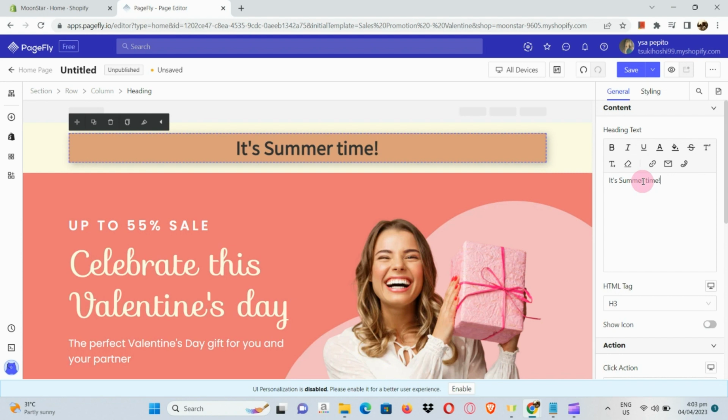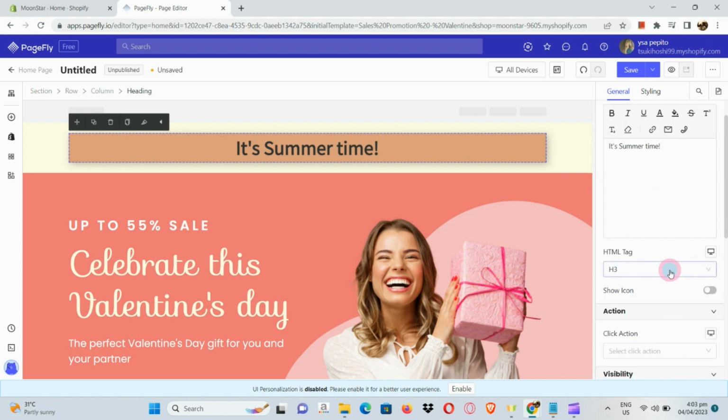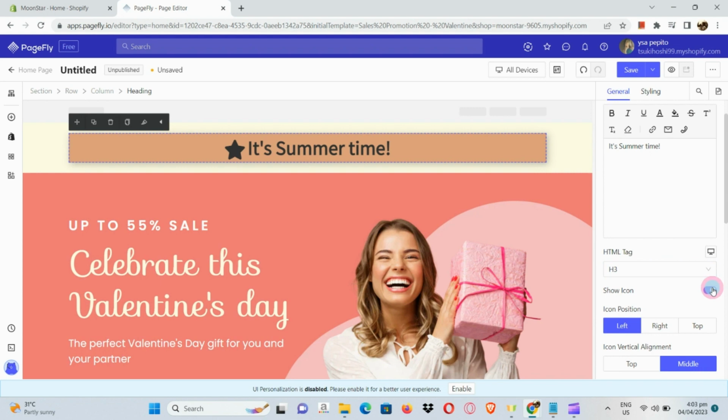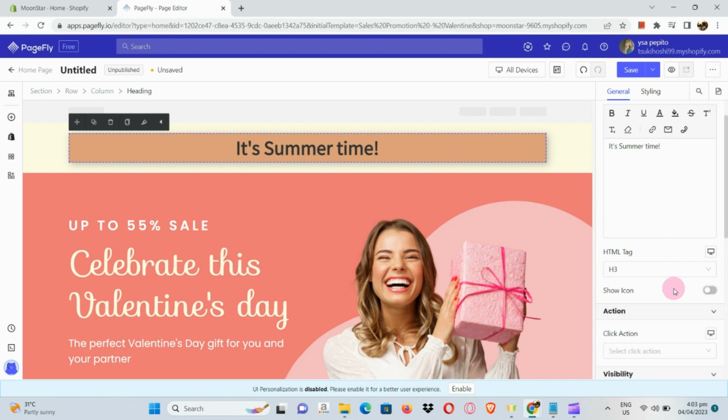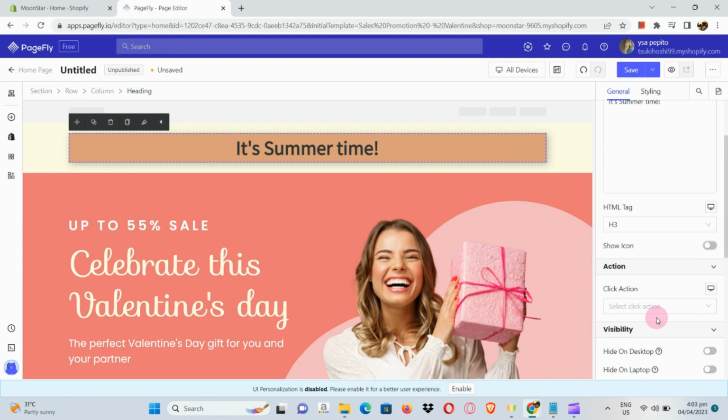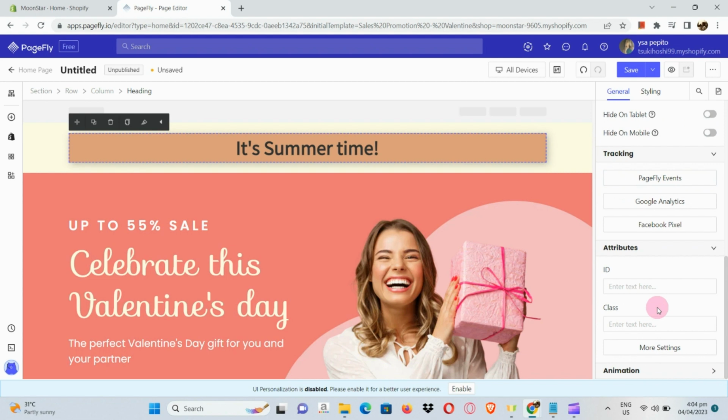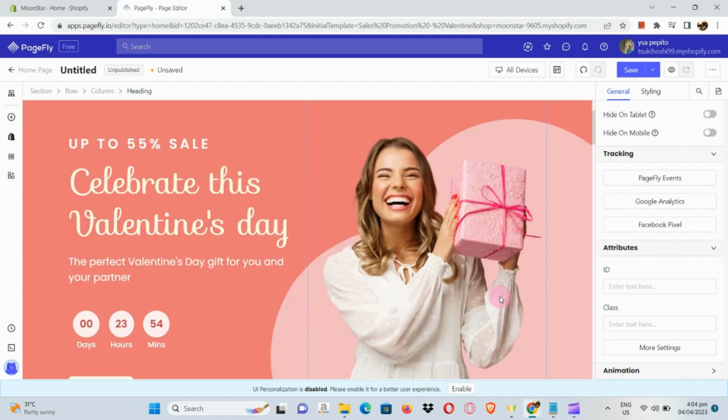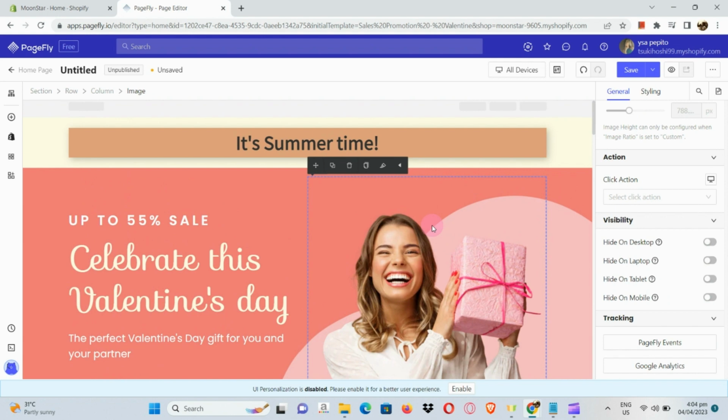Now, we're going to simply change the content of our heading right here. So instead of Valentine's Day, let's say it's summertime. All right. There, you could also choose the HTML tag as well. And you could show the icon if you want to, but I disabled it though. Now, the next thing that we're going to do is go to another section right here that we can edit.